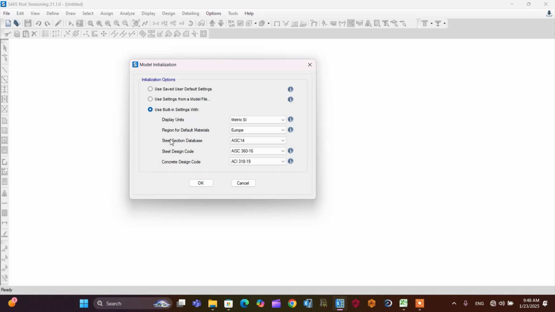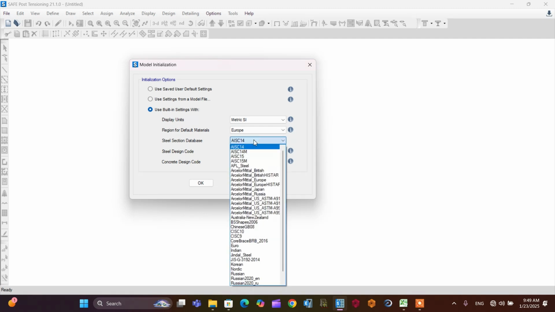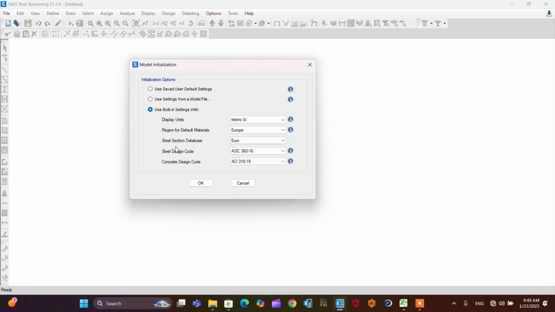Steel section database, actually it's not important because we are going to design a reinforced concrete structure, but in case it's better to use the Ethiopian code also. Steel design code, that is a design code for your reinforcement bar, so it's better to use Ethiopian code 2004, and for concrete design code, it's better to use also the Ethiopian code. After that, make it okay.